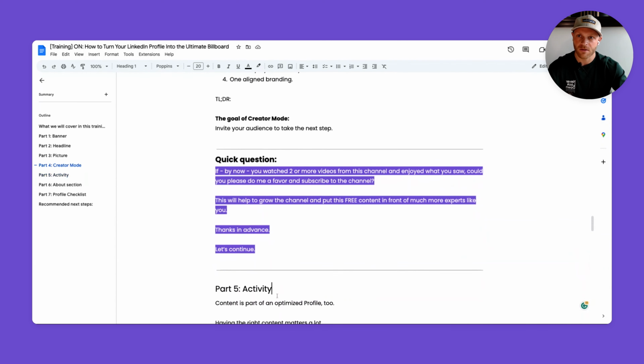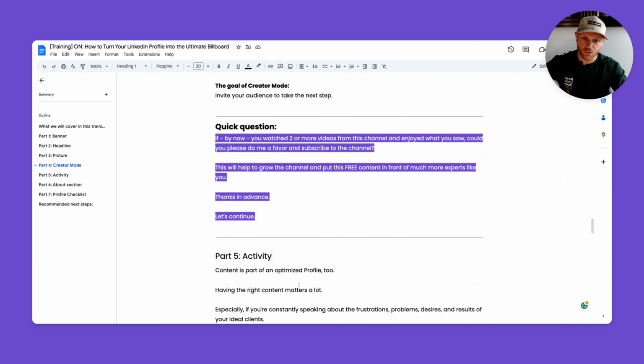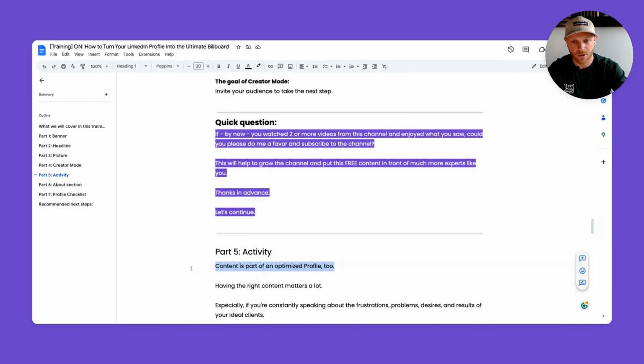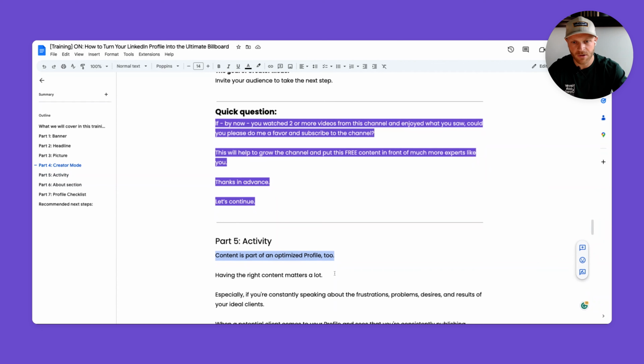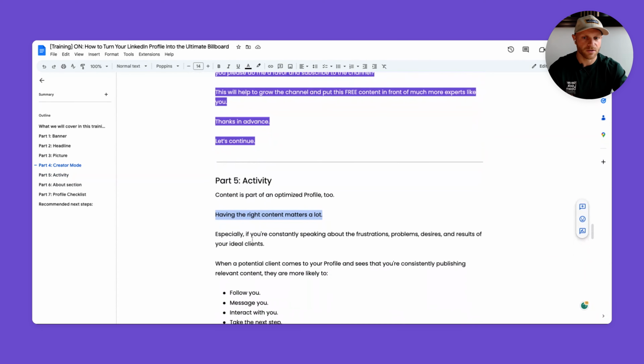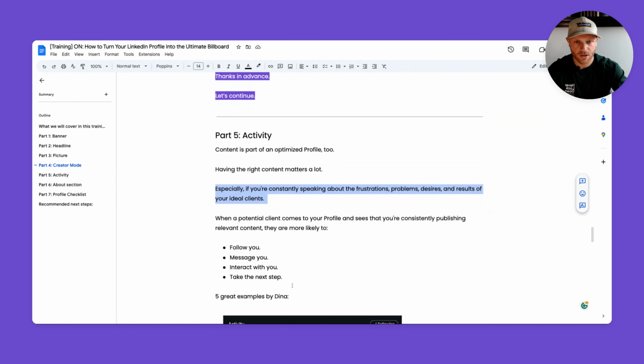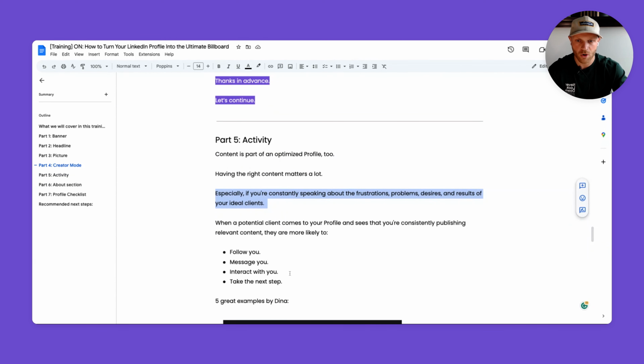And number 5 is somewhat related to the optimized profile, because content is part of an optimized profile too. Because having the right content matters a lot, especially if you're constantly speaking about the fears, the problem, the desire, and the results of your ideal clients. I spoke about that in one of the videos I will link below, more on the content strategy. Because whenever a potential client comes to your profile and they see that you're constantly pushing out relevant content, they're more likely to follow you, message you, interact with you, and take the next step because they see you put in a lot of effort to make sure that your message is shared.